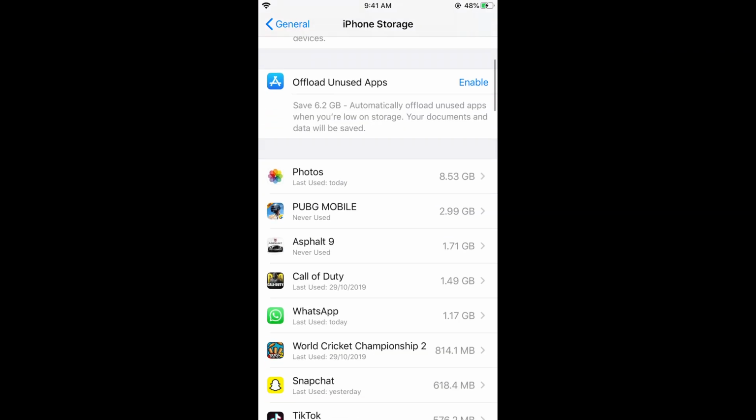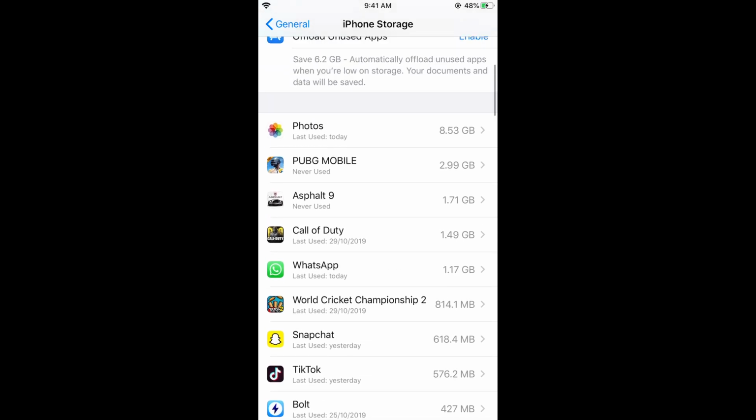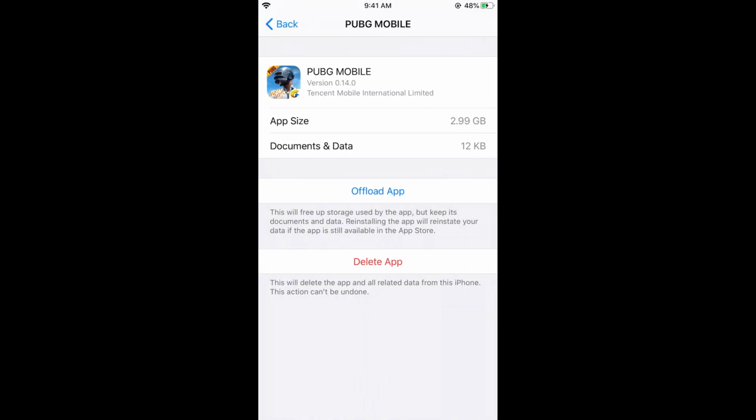Otherwise, you can scroll down below and here you can see the last used. The apps are listed in order of the space they are using. For example, PUBG Mobile says last used is never used. You can tap on it and here tap on Offload App. If I tap on Offload App, it still saves the documents and the data. So whenever I tap on this PUBG Mobile again, it would download and install the game, and the documents and the data would be saved. For example, if I have logged in, I would already be logged into my PUBG Mobile.